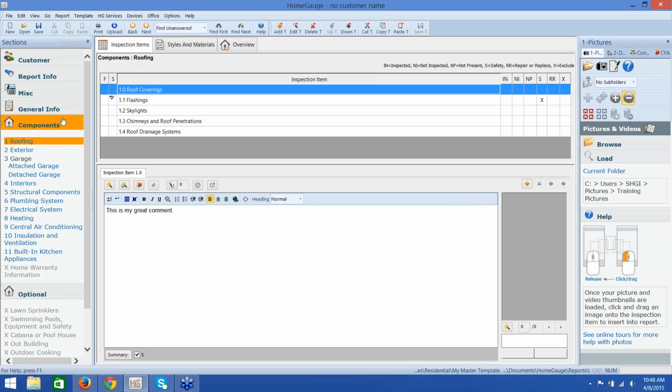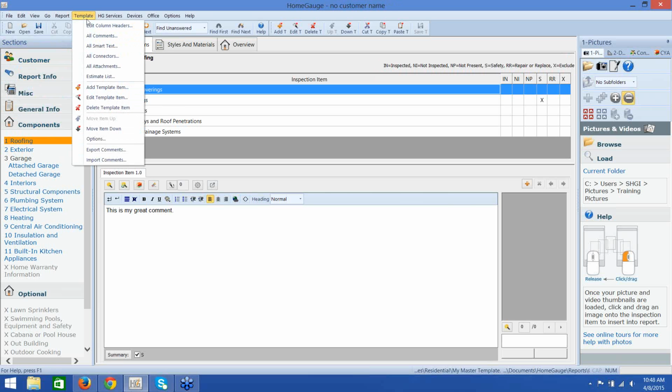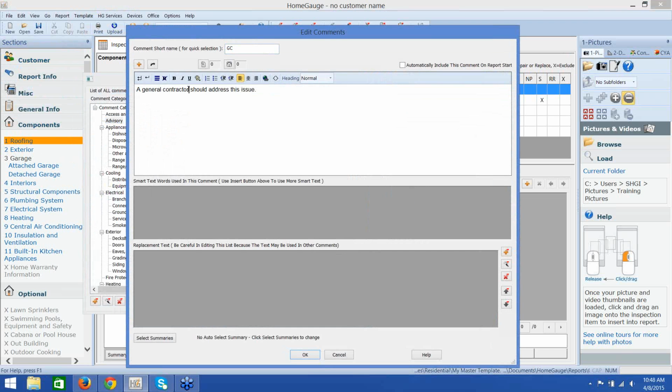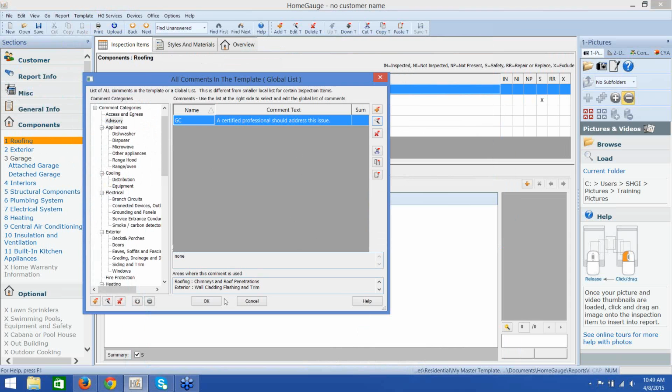So let's change that. If I come up here to template and all comments, since I've only typed this comment once in the global list, and I've told 2 local lists to look at it, I can change the verbiage here and it will automatically change in those local lists. So I'm going to just click here and a certified professional should address this issue. I don't know. And we'll say OK. There it is. I'll say OK.